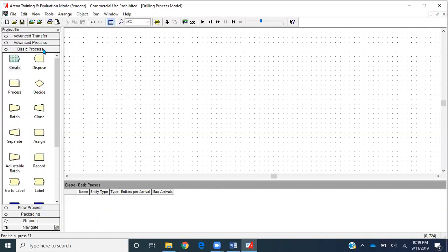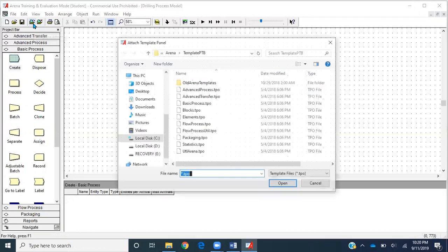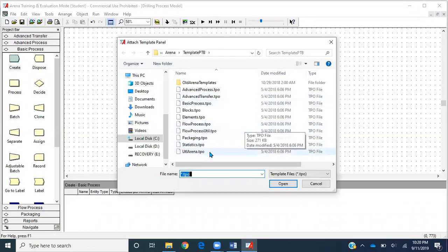So Arena has created different templates which we could be using to develop models. Right now, in the beginning stage and for this very simple process, we'll be using the basic process panel. If you already have this panel, good. If you don't, you can just click Attach Template, and then you'll be directed to this template folder from where you can select basic process, advanced transfer, and other panels.